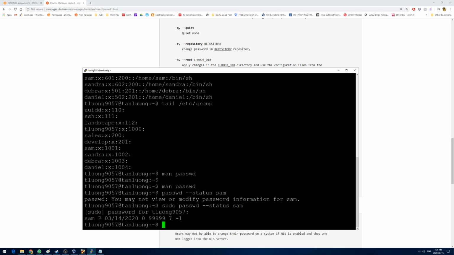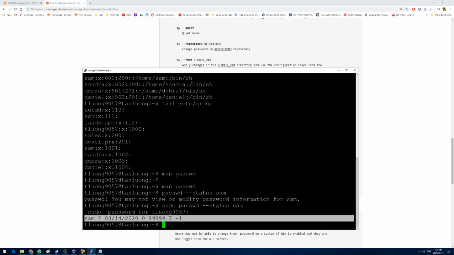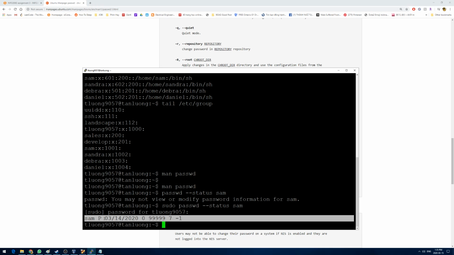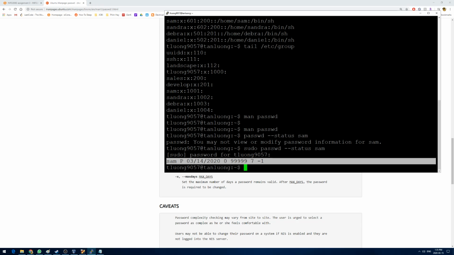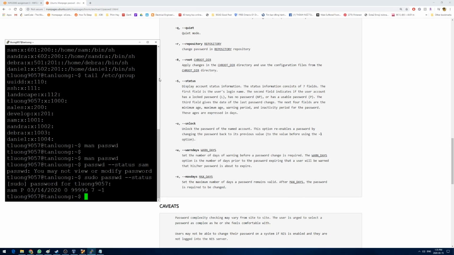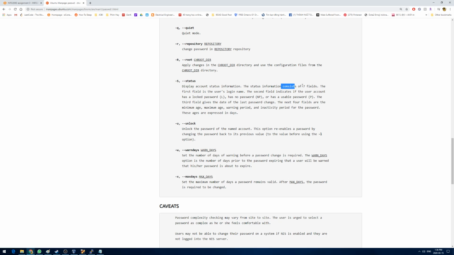So the information is Sam. After I execute this line, this is the return process, the return from the server. So I have Sam P and a date, number 0 9999 7 1. This is hard to understand, but we can read it thanks to our description here. So the status consists of 7 fields.